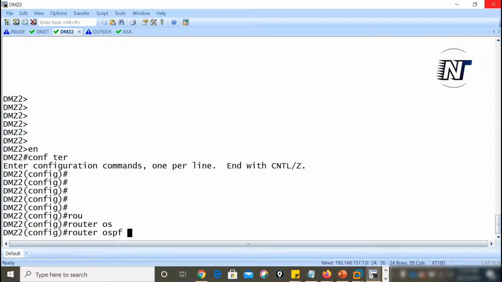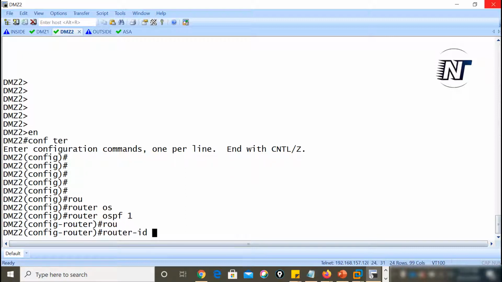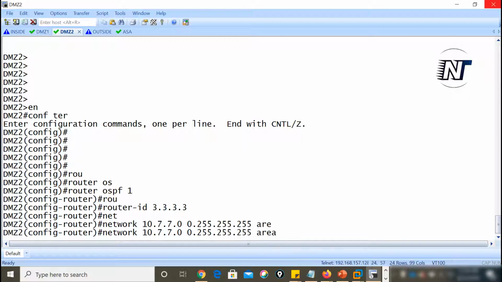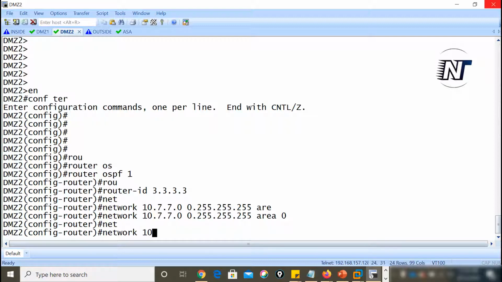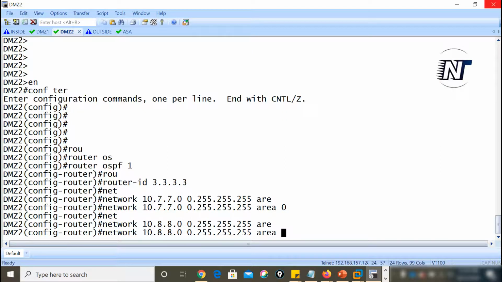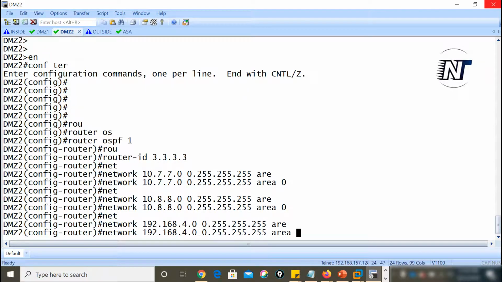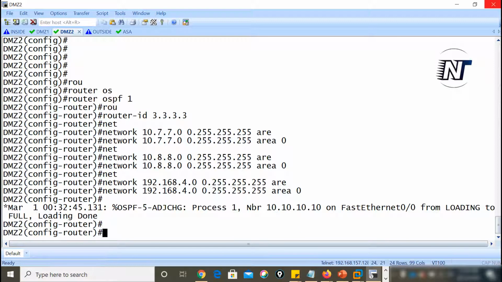Next, let's go to DMZ2 and apply the same thing. Router OSPF 1, router ID 3.3.3.3, network 10.7.7.0 0.255.255.255, area 0, network 10.8.8.0 0.255.255.255, area 0, network 192.168.4.0 0.255.255.255, area 0. Next we'll go to the ASA and check over there.